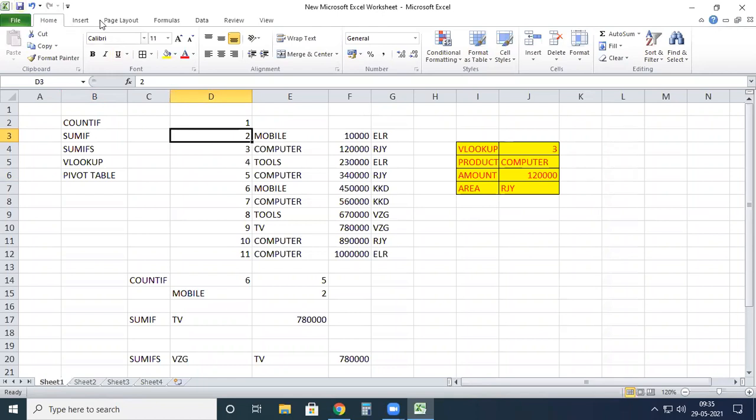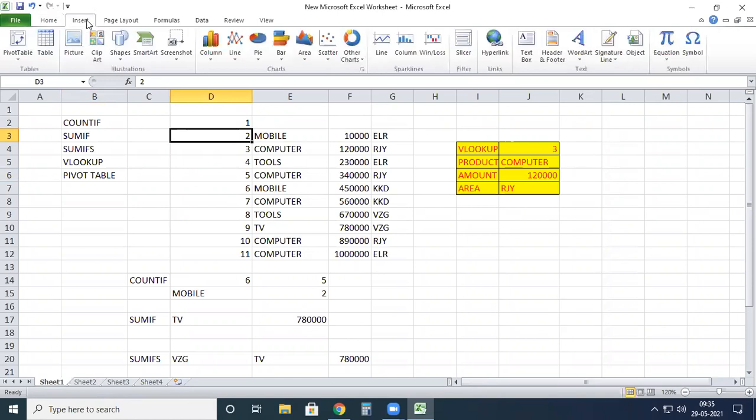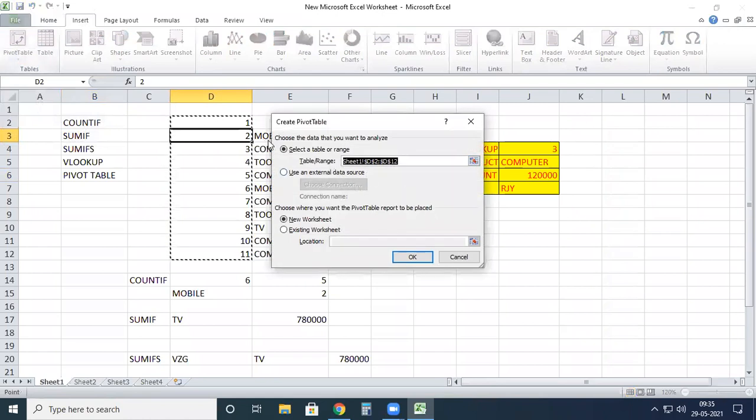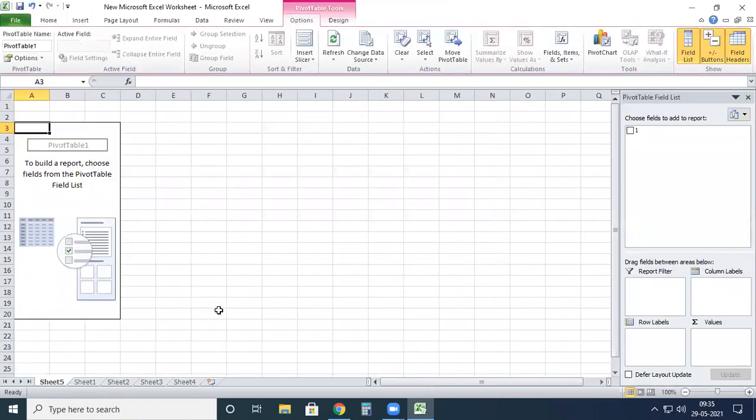Next we go to Insert. If you observe here, the first one is the pivot table. Here it asks for the table range, and whether to use a new worksheet or an existing worksheet. Here I'm selecting the new one. That is the default, so I'm not changing anything. If I click this, it opens the next sheet.